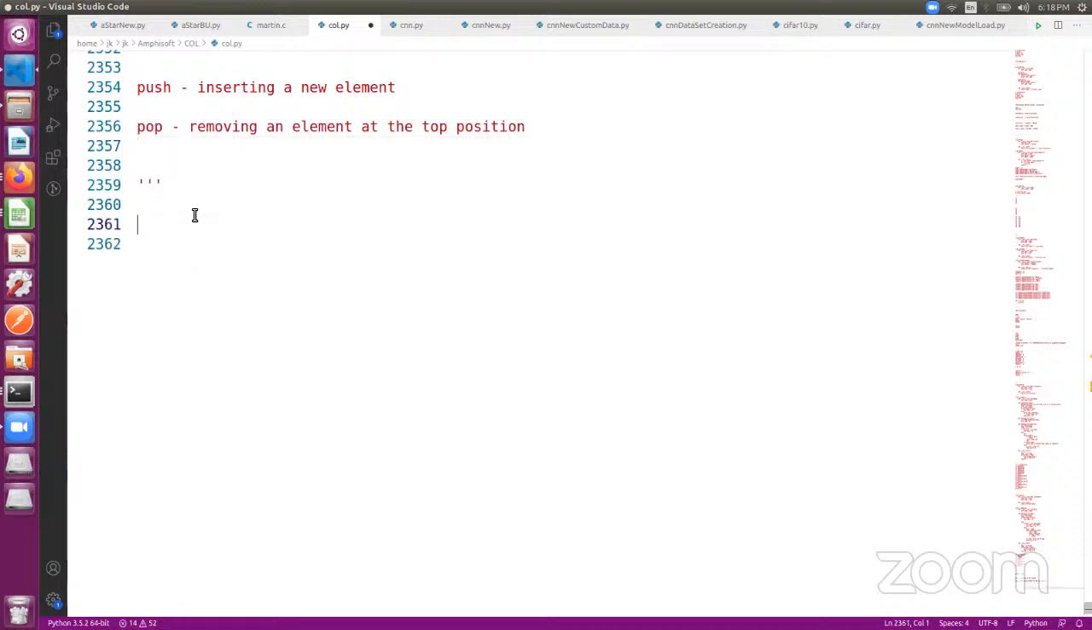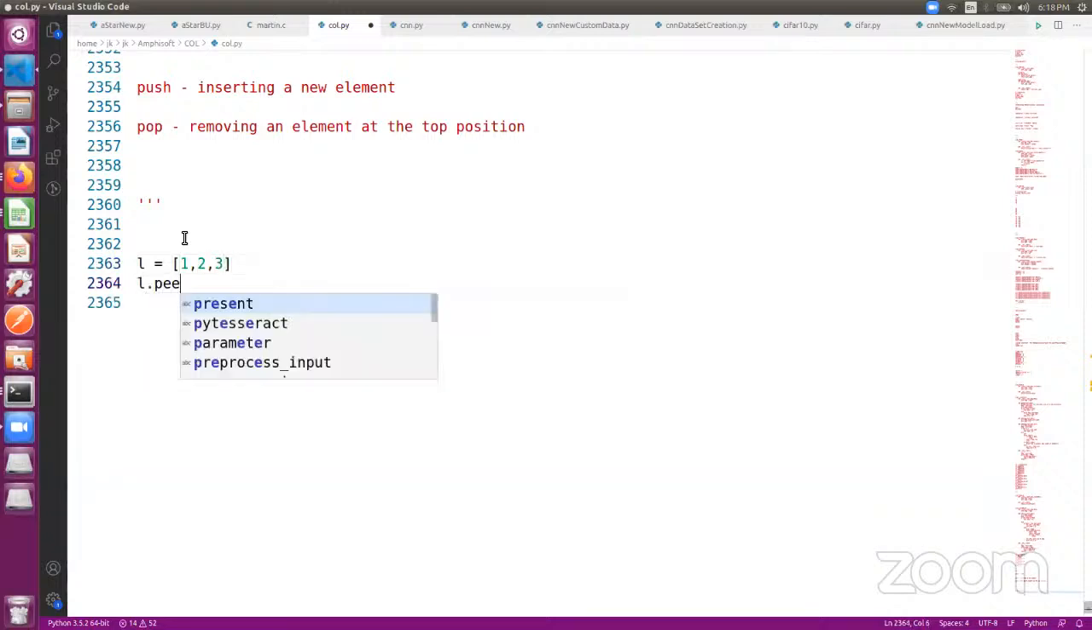So we don't have any term called peek. Peek will return the top value. Yes, sir, we have it in C. I don't think it is there in Python. Is it P E K or P E E K? No, it's not there.